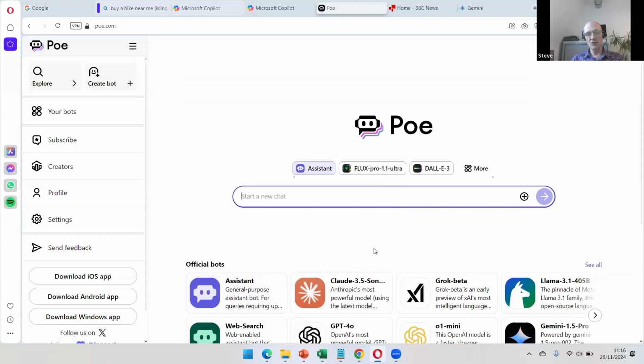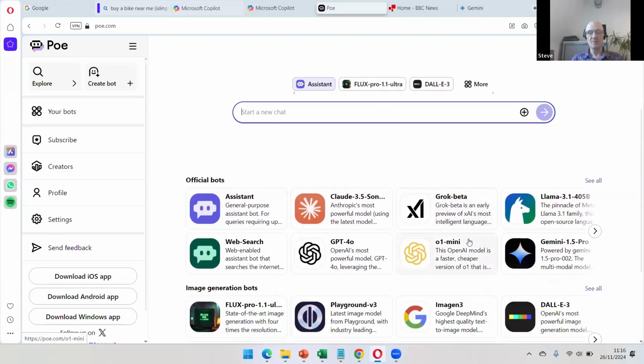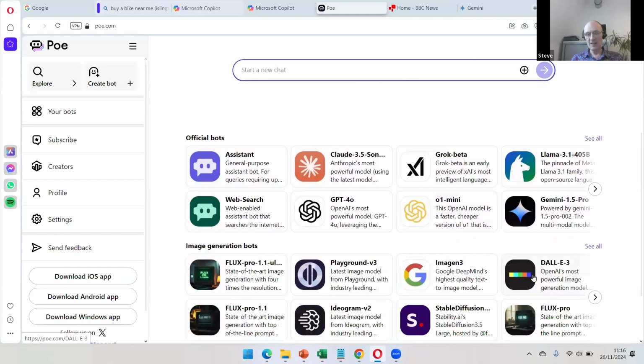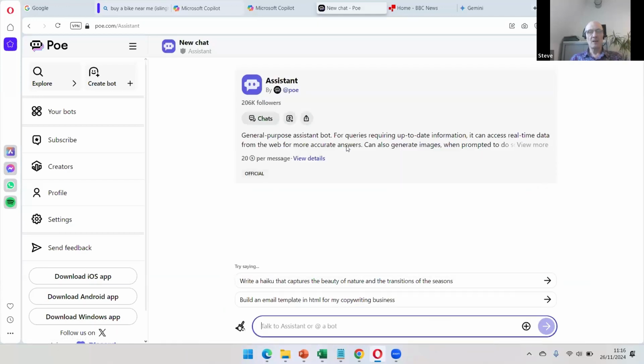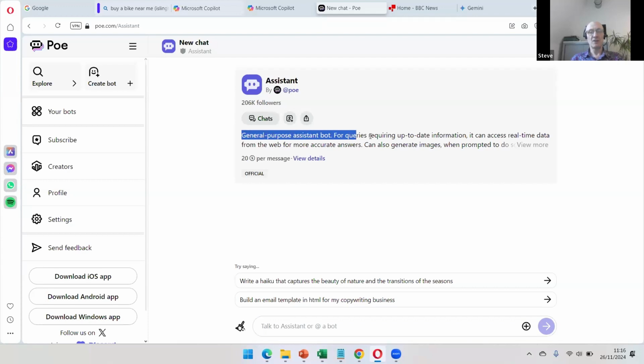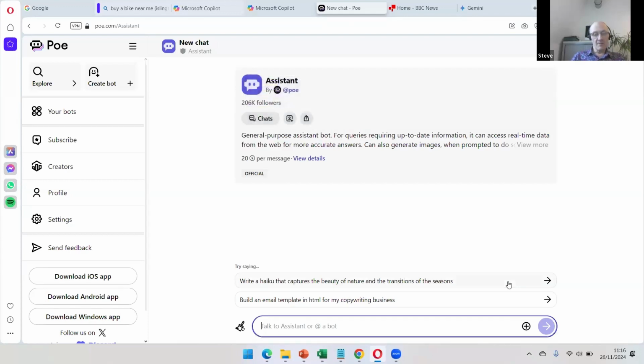Some of these tools will charge you, or will attempt to charge you money. So if you try to use this one here, the DALL-E one, which is an image generation tool, it's going to ask you for some money. This one is not. So let's click on Assistant there. It says up here it's a general purpose assistant. So similar to Copilot, it's got a couple of suggested queries we might write here.